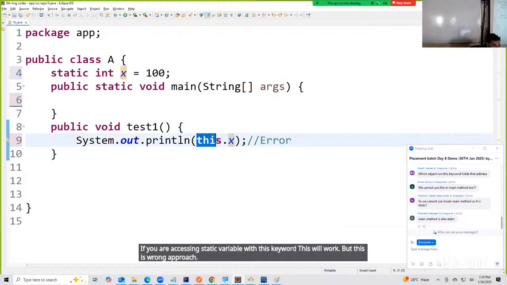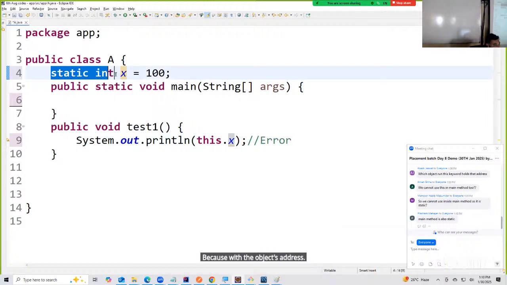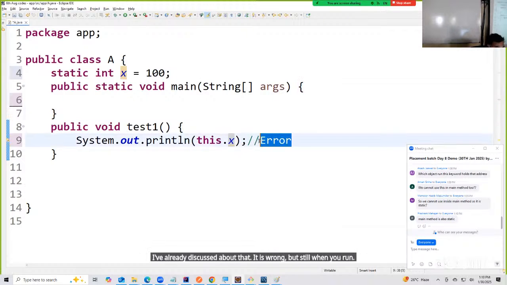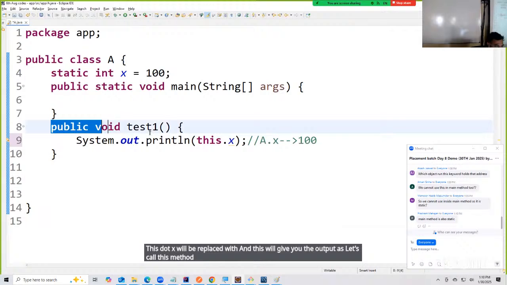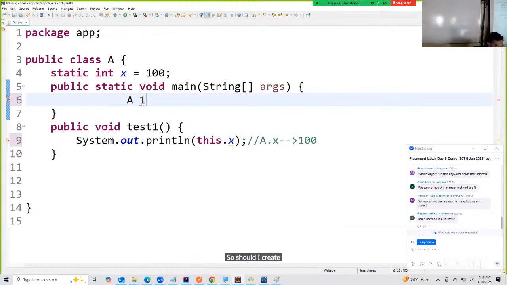Because with an object's address, you should not access a static member. I've already discussed that. It is wrong. But still when you run, this dot x will be replaced with the value, and this will give you the output as 100. Let's call this method. Is this method static or non-static? So should I create an object to call this or not? I should create an object.